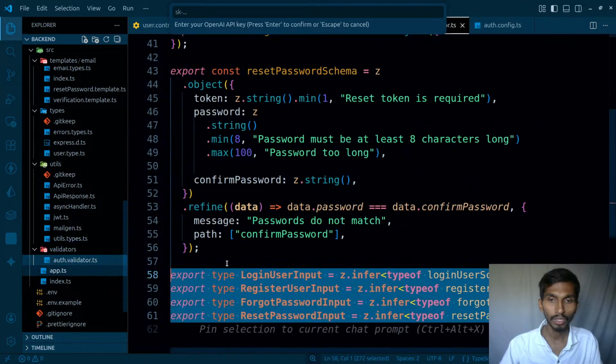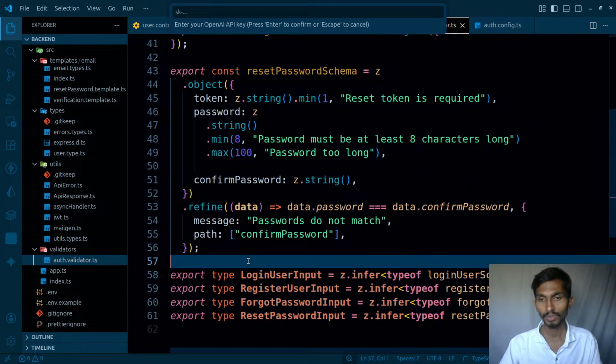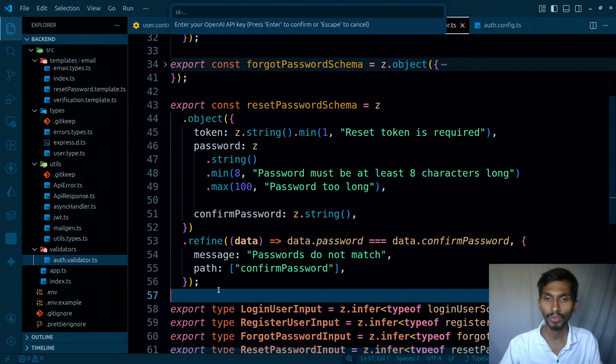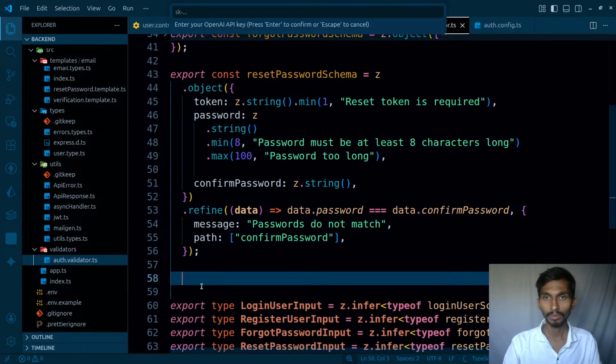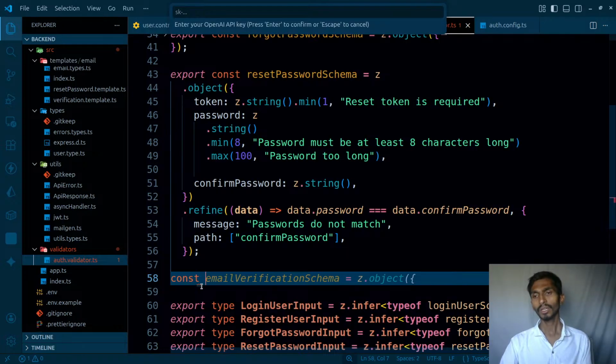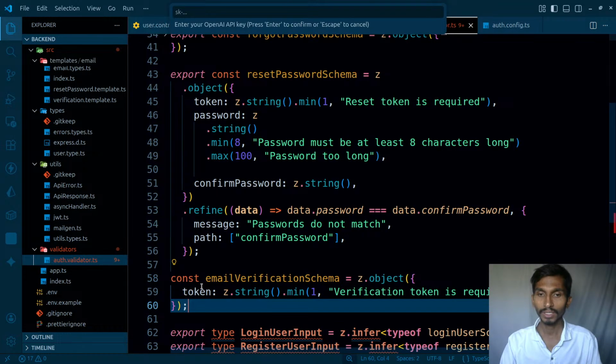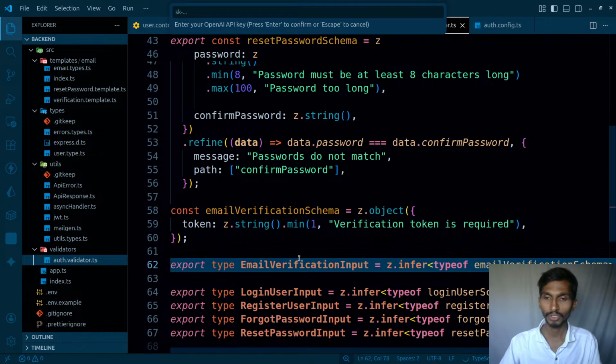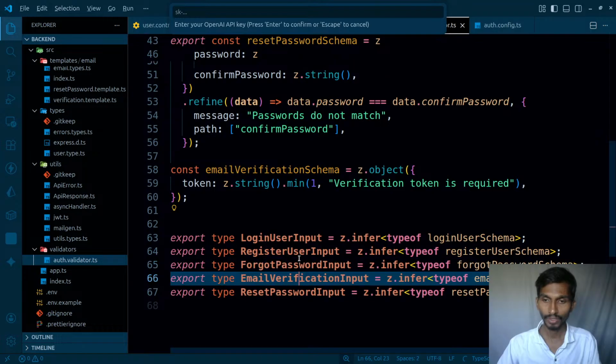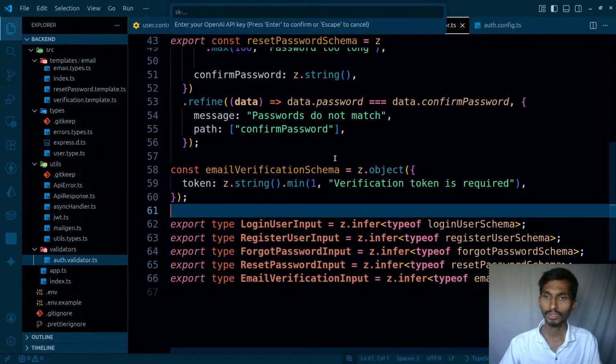So I can go to the auth validator. Come on, this is even not needed, but okay, let them be here. And I'm gonna be having one more, and that's gonna be const email verification schema. Verify, yeah, email verification schema, that's the same. And that's gonna be just the token, that's it. And that's gonna be this type. I'm gonna be keeping this type at the end. So this is where it's gonna be kept, and this does the job.